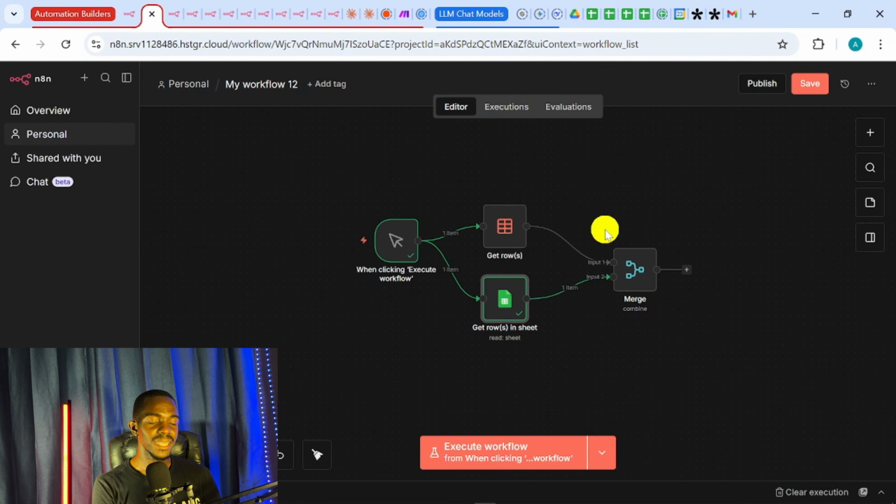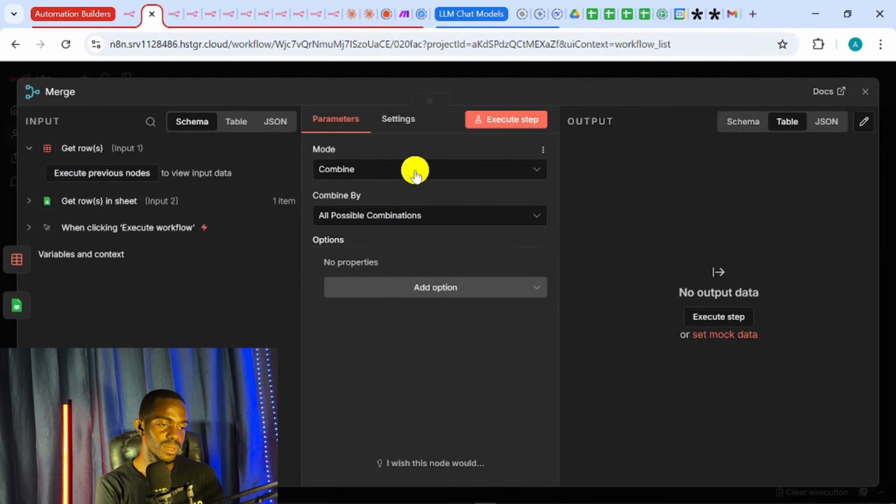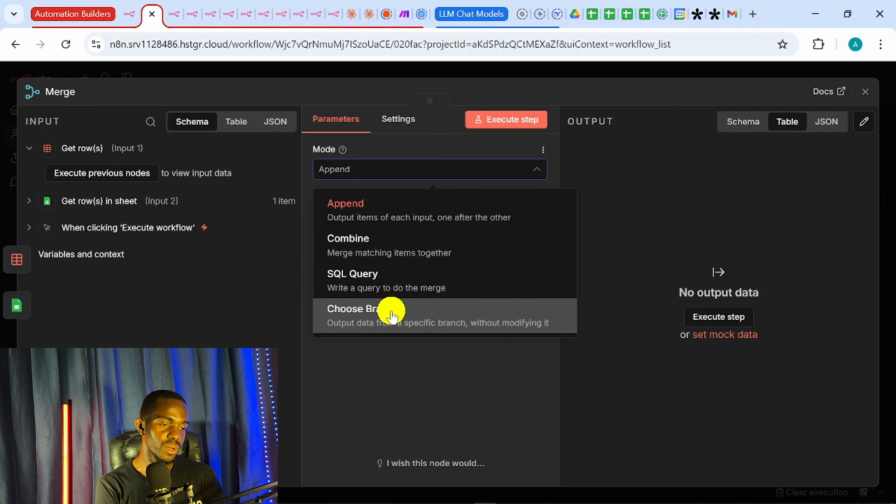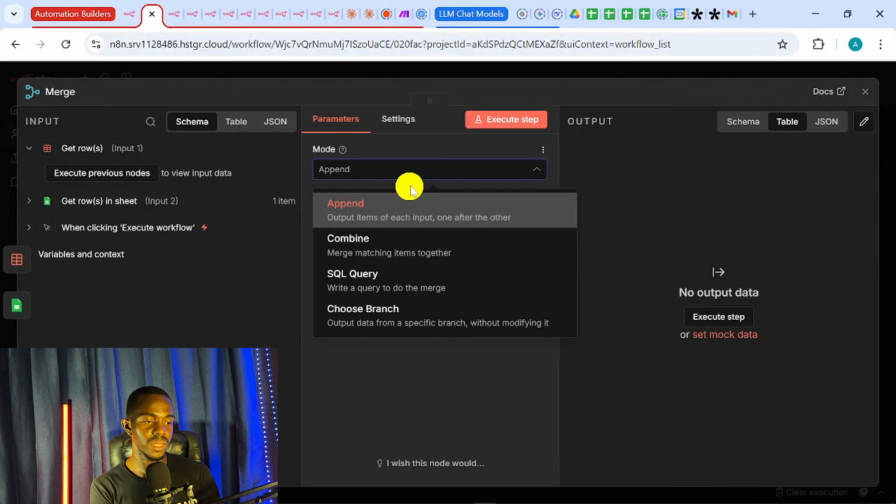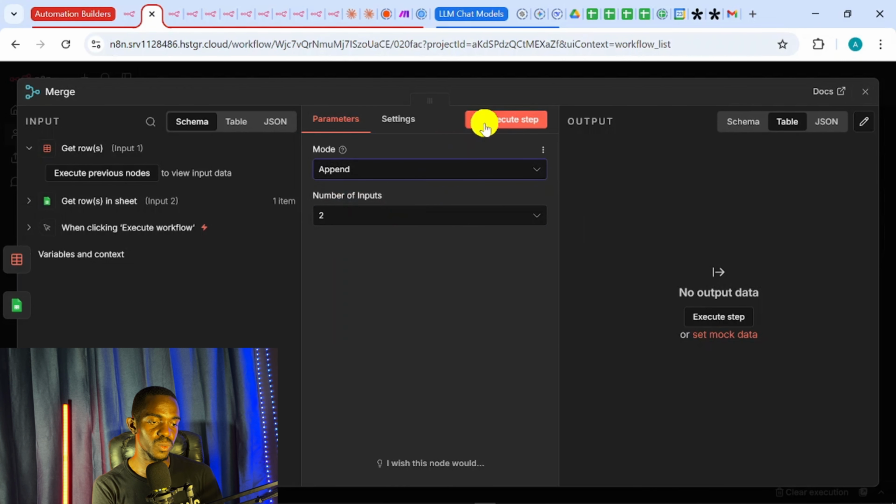So if you want to merge these two to make it as one, if you click on merge, there are different options. There is append, there is combine, and there are these others, but you're mostly going to use append and combine. So let's just use append so we see what is going to happen.